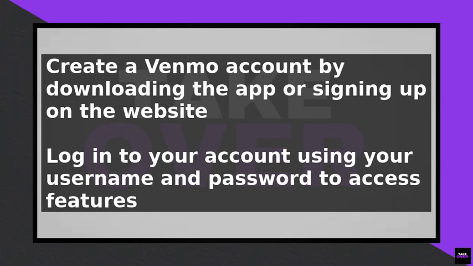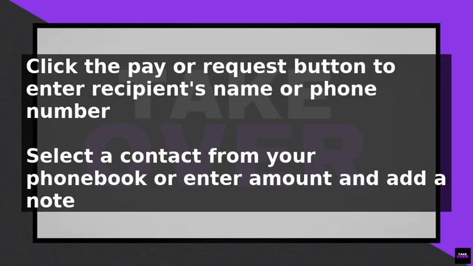This will take you to a new page where you can enter the recipient's name, username, or phone number. You can also select a contact from your phone book by clicking on the Contacts tab. Next, enter the amount you want to send, and add a note or description to the payment if you want. This note will be visible to the recipient and can help them understand what the payment is for.